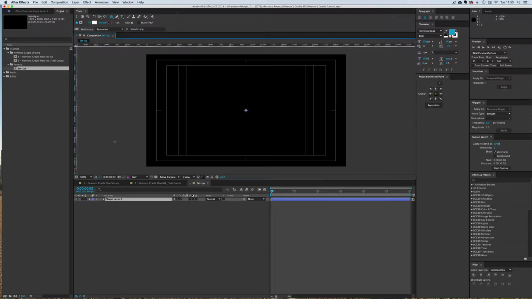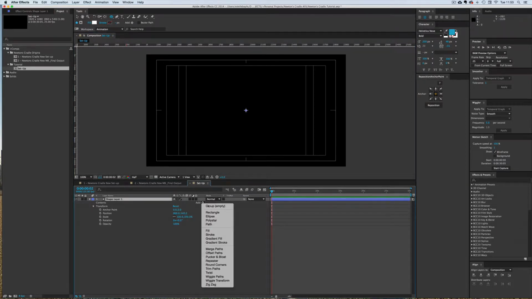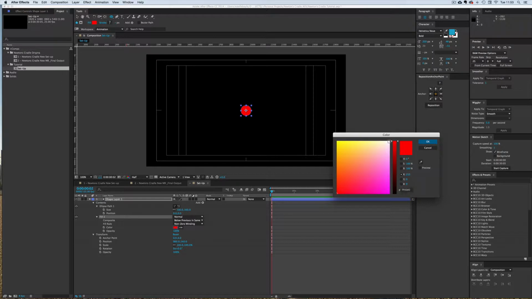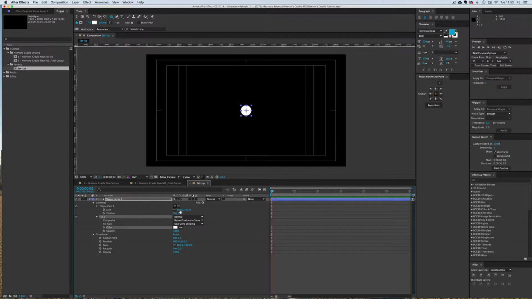So we go to the shape layer, and we want a nice size shape layer, and I'm going to create an ellipse. So give it an ellipse path and a white fill. Probably could do with being a little bit bigger, so something around that size. So for our first ellipse, we'll name the shape layer ellipse so we know what it is.